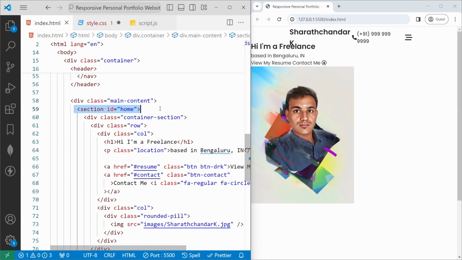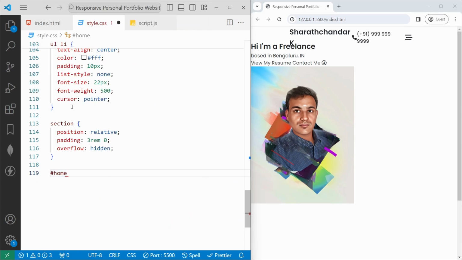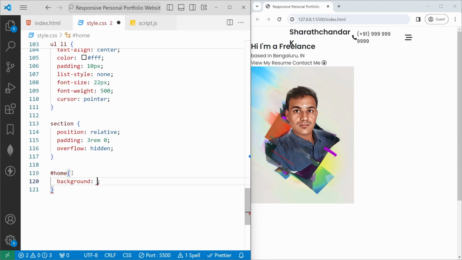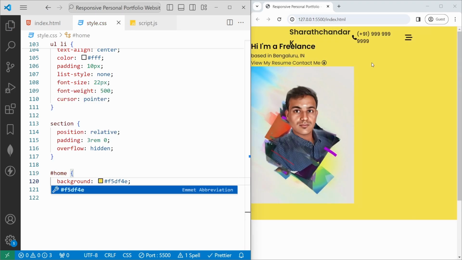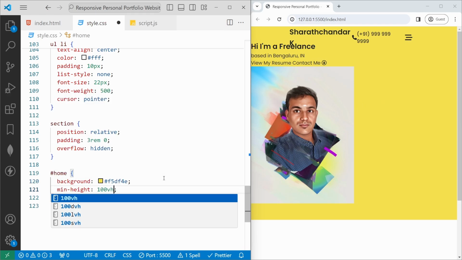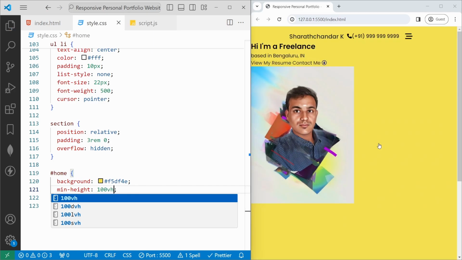Now we need to add the style to the section with the help of ID. Previously we have added the class to the element selector and class selector. If it is an ID, we need to use the hash. With the help of hash selection of ID, I will set the background color to yellow. If I save, now we can see the background color of yellow for the home, and then I will set the min height to 100vh. If I save, now it will completely occupy the screen of vh.